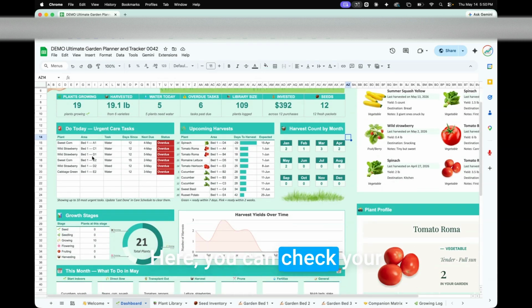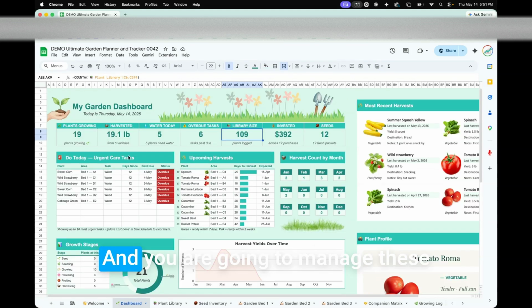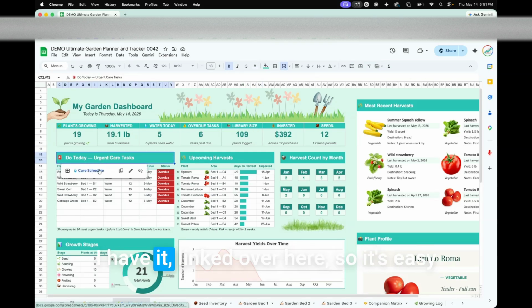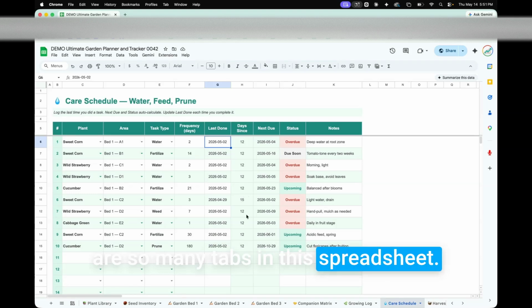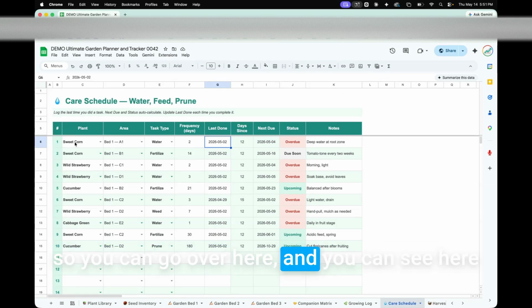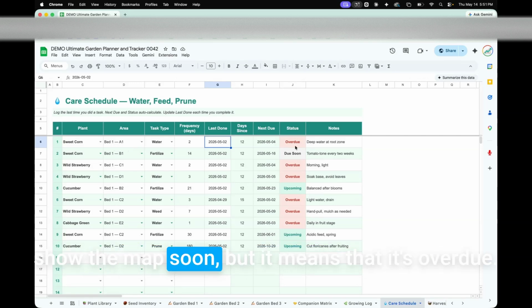Here you can check your to-do today or overdue tasks. This lists the type of plants that need attention right now, what area it is on, and what the task is. And you are going to manage these tasks on the care schedule tab. I have it linked over here, so it's easy for you to just go there because there are so many tabs in this spreadsheet. So you can go over here and you can see here that the sweet corn on bed 1A1, and I'm going to show you the map soon, but it means that it's overdue.